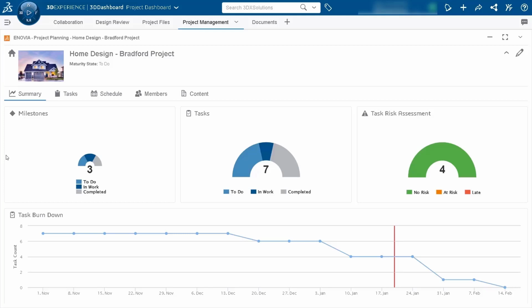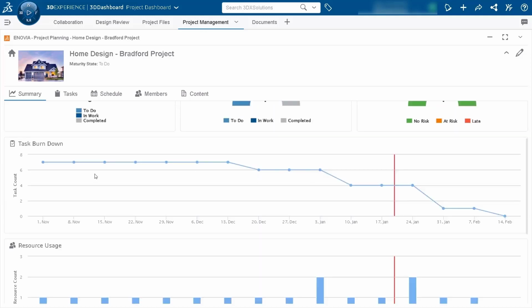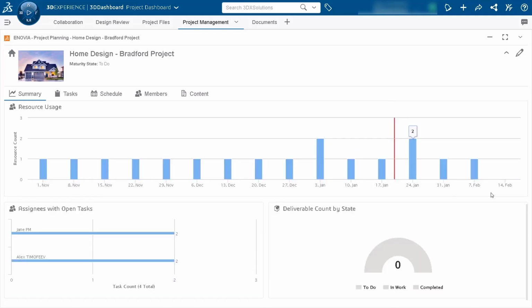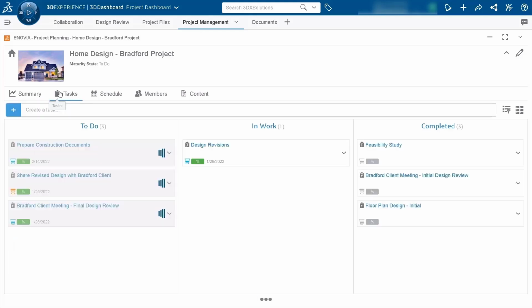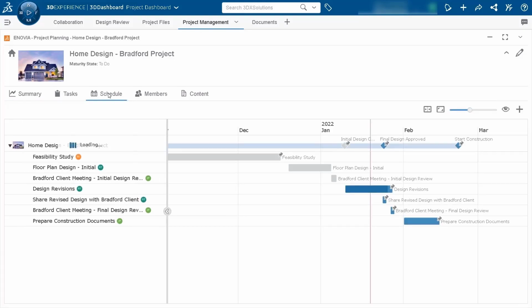If we put ourselves in the shoes of the project manager, working with the design team, everyone is collaborating together in a single environment. We can see our milestones, the tasks, what needs to be done, what's already in progress, what's been done, and whether anything is at risk of not being completed on time. We can track the burn down rate, how many resources are being used, who is assigned to the project, and which people have open tasks that need to be completed. I can see my task list using the simple swim lane view, as well as see the entire project schedule.